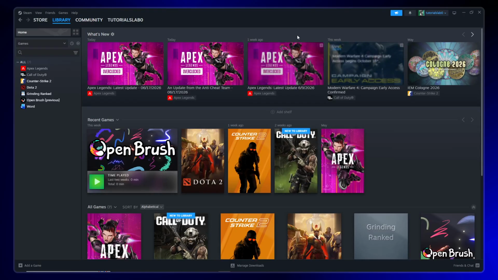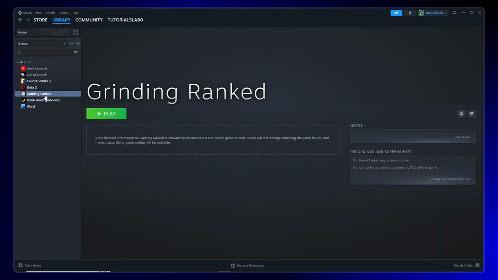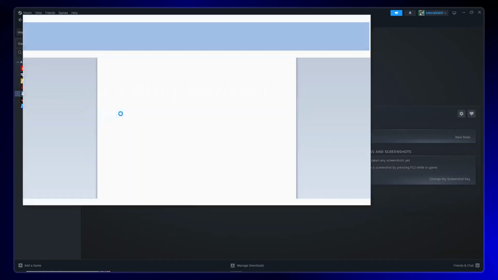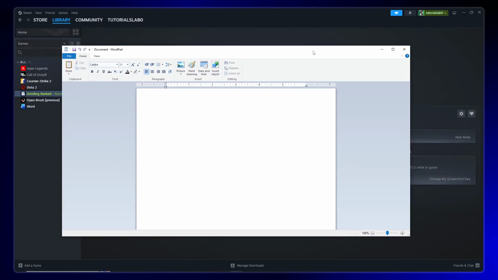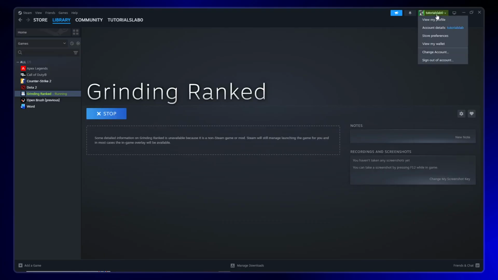Now it's time to test if everything is working correctly. Click the play button on your custom game entry. This will launch the application, which in my case is WordPad, but for you it would be whatever non-Steam game you selected. To verify that your custom status is displaying properly, go to the upper right corner of Steam and click on your username. From the drop-down menu, select View My Profile.